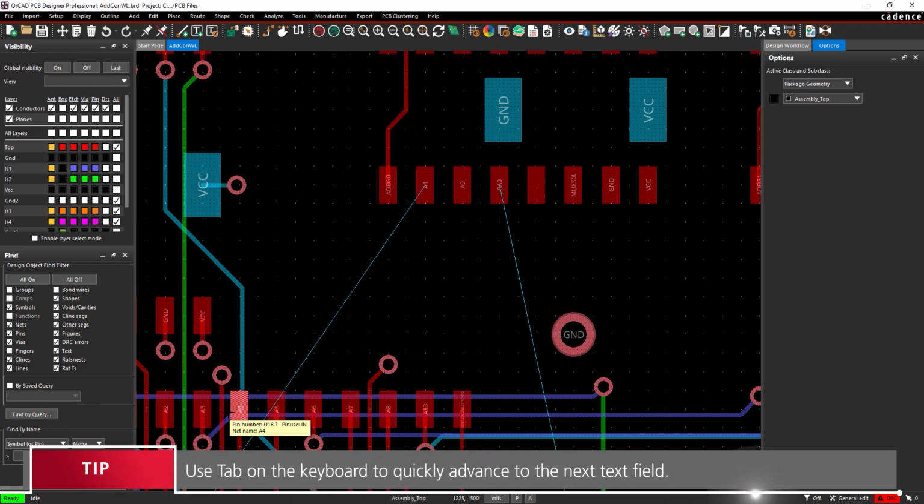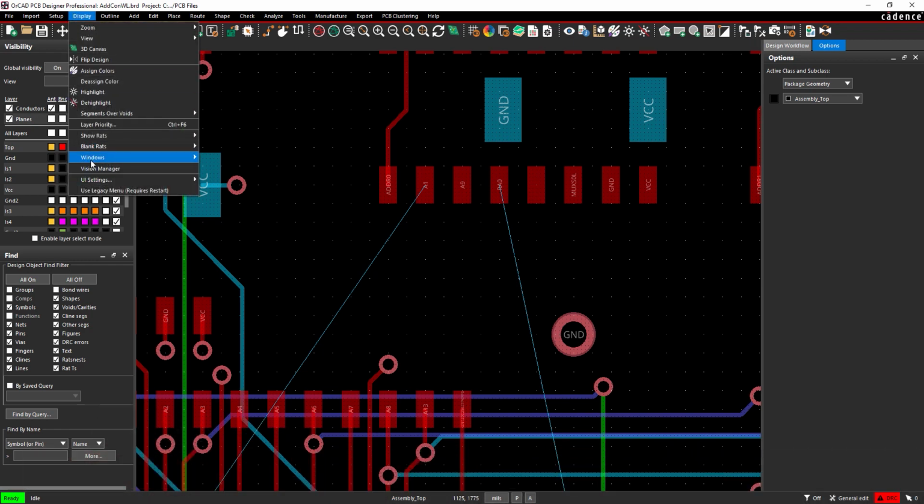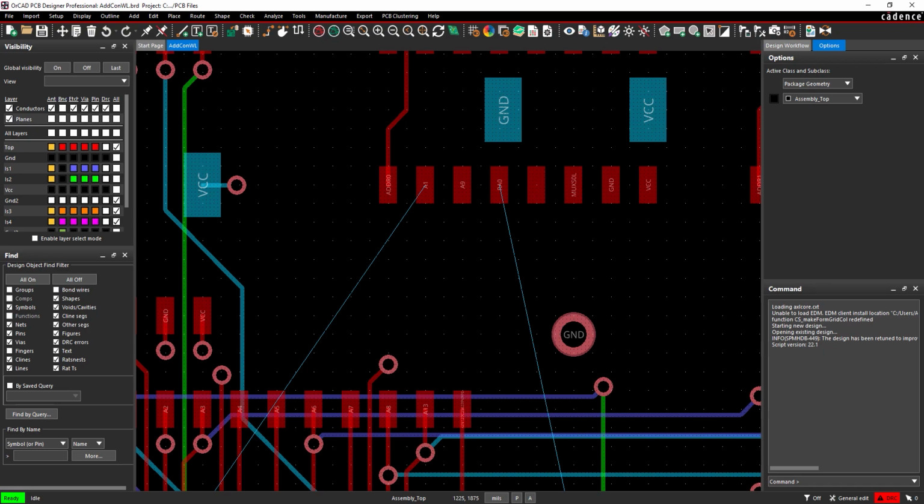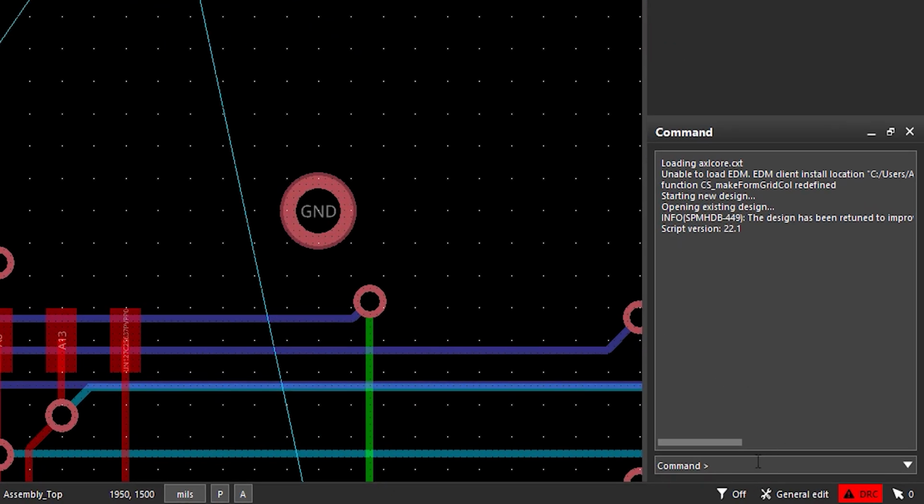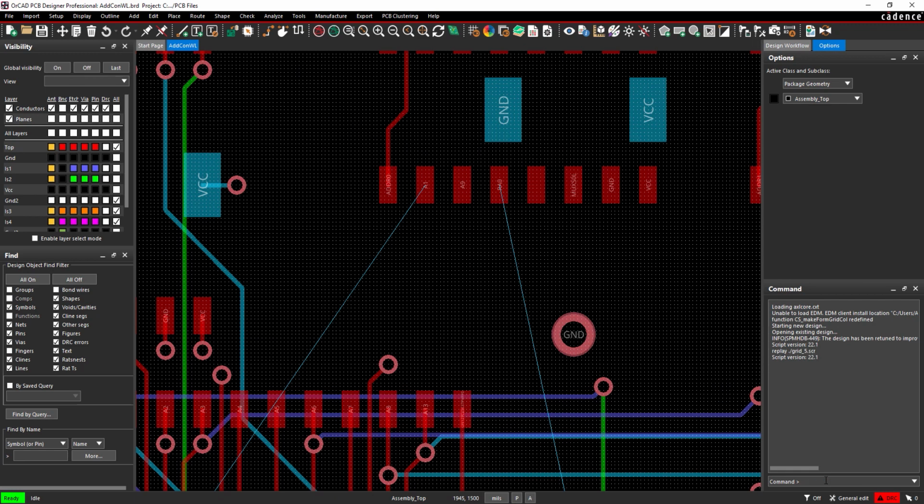If the command window is not visible, select Display, Windows, Command from the menu. In the command window, enter replay.grid5.scr and press Enter. The grid spacing has been changed to 5 mils.